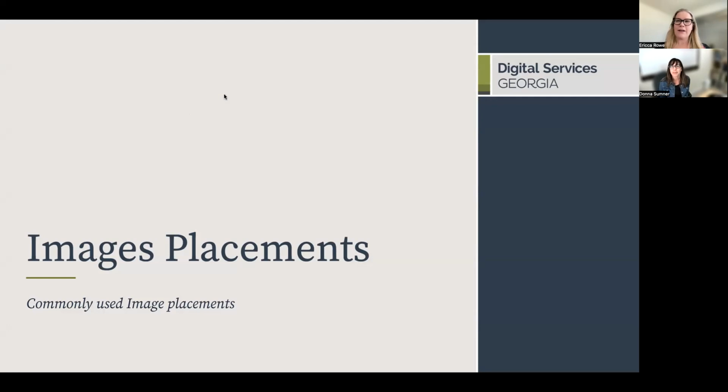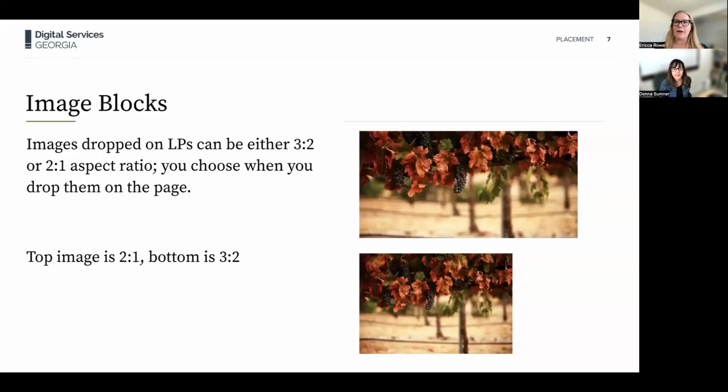Awesome. Thank you, Donna. So as Donna said, I'm Erica Rowe. I'll be kicking us off today with commonly used image placements in GovHub. For the first one, we're going to go over image blocks. So these are a relatively new feature that we've made available to content managers, but I think that they're a great way to liven up a landing page if there's somewhere that you want a user's focal to go right to.